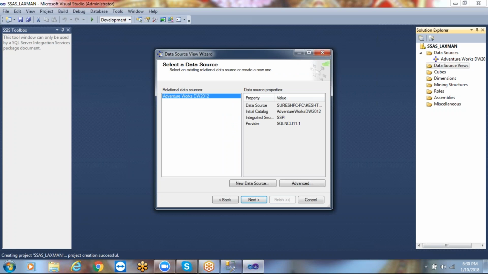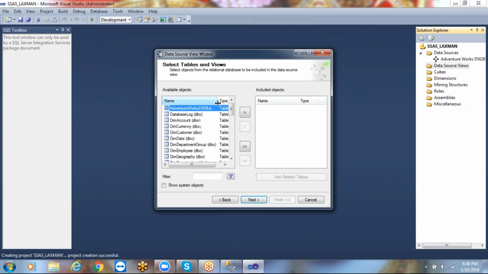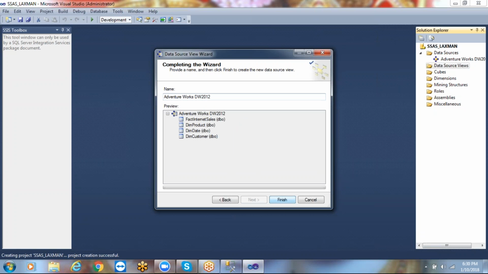New data source, right click. This is the source name. So these tables, they're in the database. We have to select required tables. Suppose I need fact internet table. Select and add. Product table, dimension tables. Date table, in the same way customer table. So these tables I'm using. Next, this is data source view name and finish.